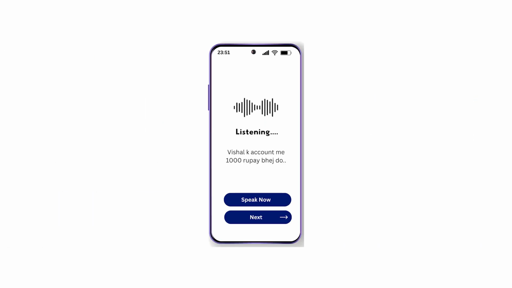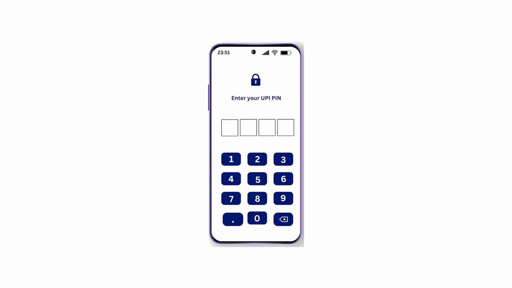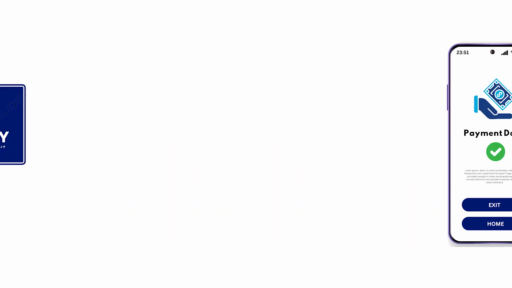Managing your money is now as easy as speaking. With AI Pay, use voice commands to send and receive money, get smart financial insights, automate payments, and receive personalized investment tips, all through your voice. Simplify your finances with AI Pay today.